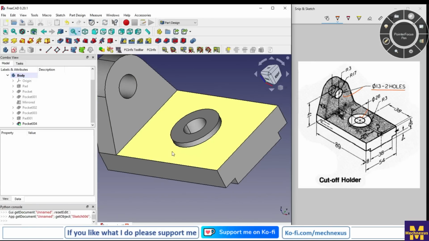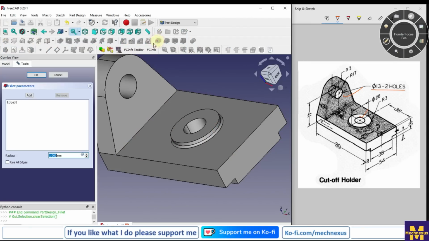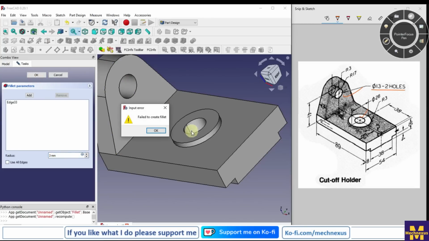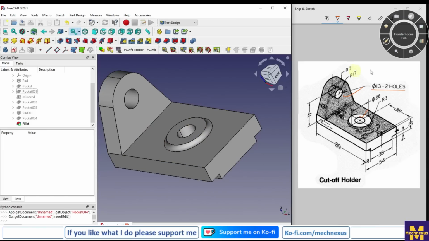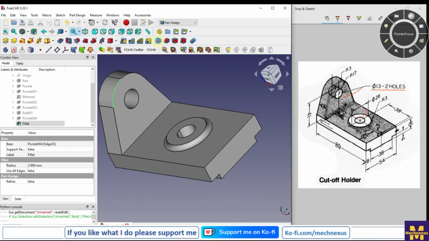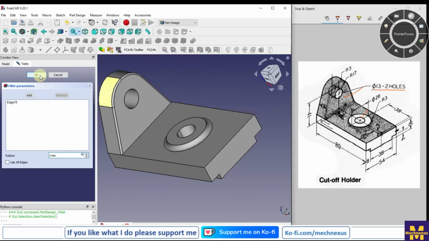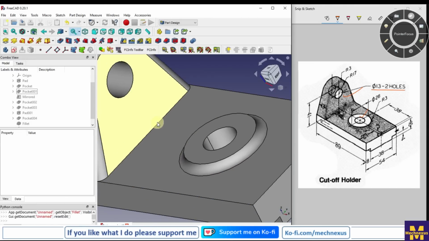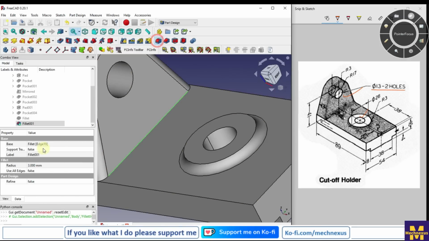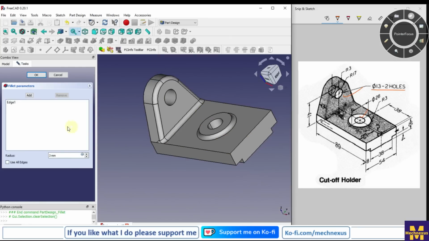Okay, now I will select my edge and go for the fillet, and the fillet is 3 mm, and I will say okay. The fillet is failing, so I will use 2.999. I think it will work. Yes, this is working. And now we can see here the fillet R3 is given here, R3 given here. So I will select this edge and say R3. Okay, select this edge and say 3, say okay.